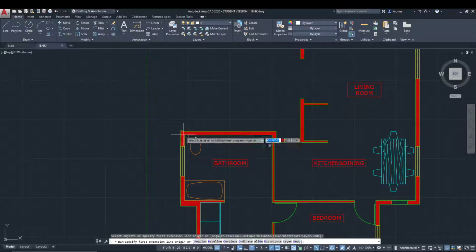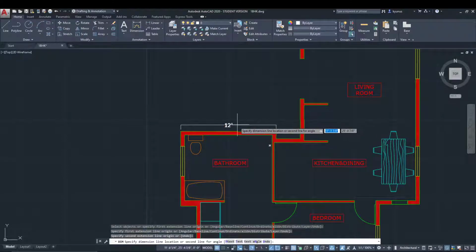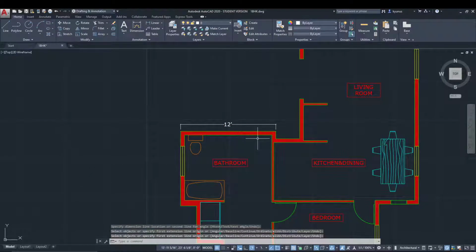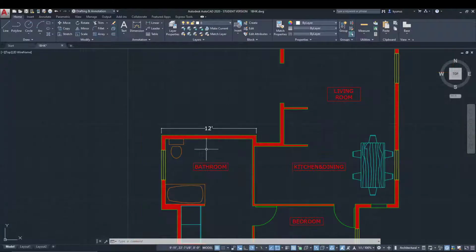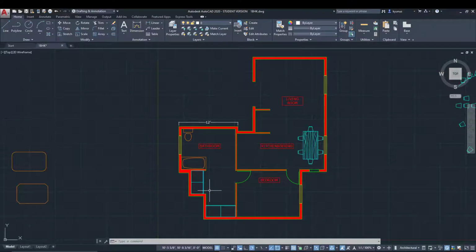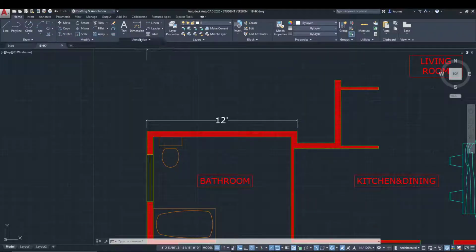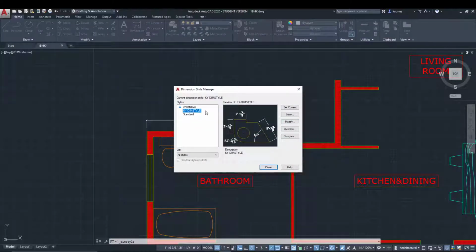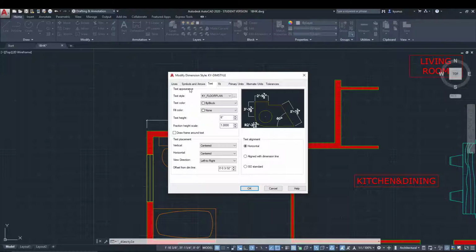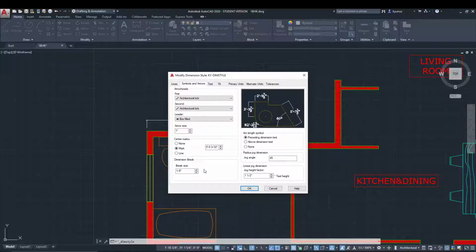So let's go for dimension, this point to this point, like this. Now one thing you will notice is that everything is fine, but the architectural tick is very small. It's barely visible, right? If I zoom out up to this much, it's barely visible. So we'll quickly modify our style. We'll go to dimension style, we'll select our style and go for modify. And in the symbols and arrows we can go for arrow size and make it, let's say 3 inches, and press OK to confirm.